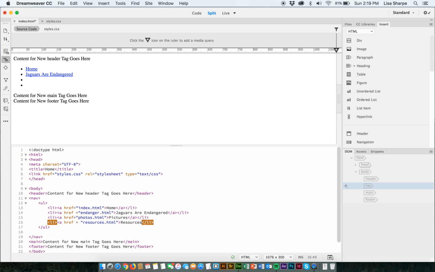So we're going to put in lists of resources like the World Wildlife Federation, etc. And we close out the A tag and close out the list item. All right, I'm going to go ahead and save it. Now let's make sure that everything is spelled correctly, because this is going to be the template for our entire site. So Home, Jaguars are endangered, Pictures, Resources, all that appears to be spelled correctly.